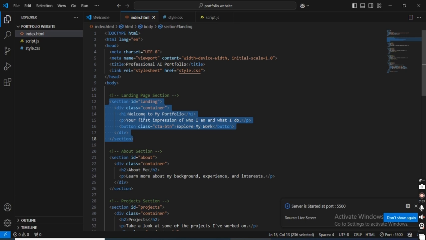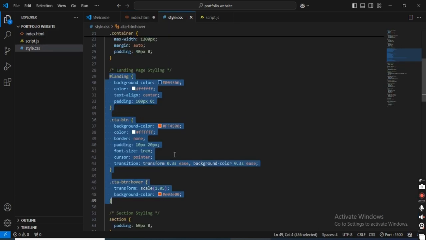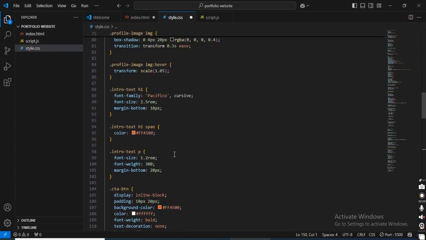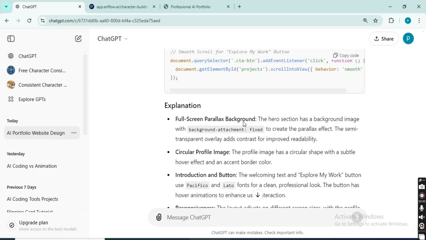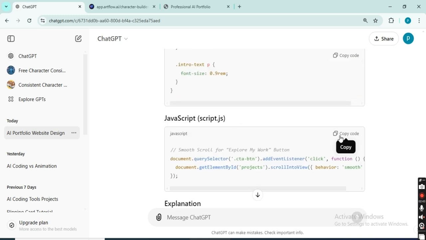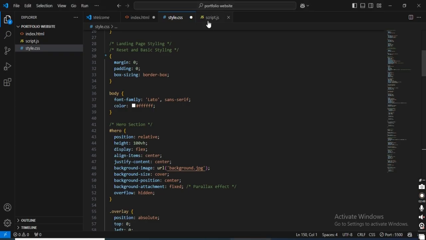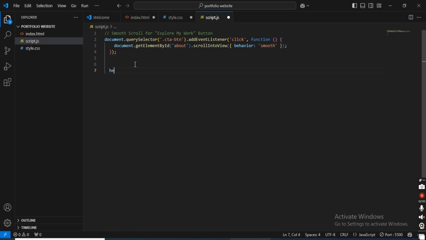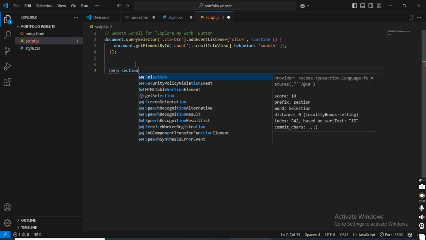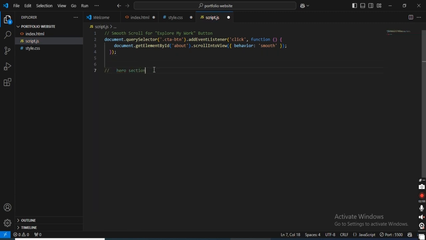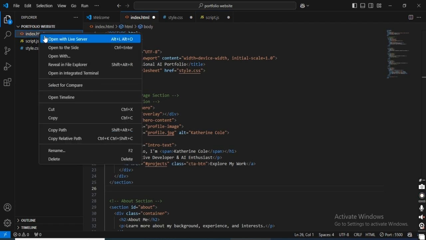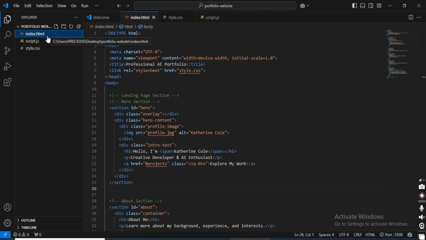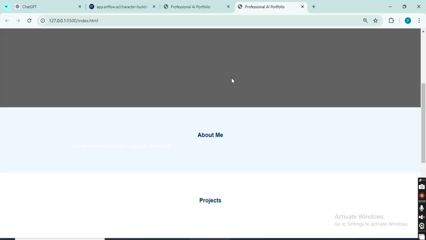We'll copy each part, starting with the HTML, and paste it into our code editor. For this tutorial, I'm using Visual Studio Code, but any editor you prefer will work the same way. First, we'll create an index.html file for the HTML code, then a style.css file for the CSS code, and finally, a script.js file for the JavaScript. Once we have everything in place, we can use Live Server to preview our work and see how it looks on the web. Our website is looking great so far.